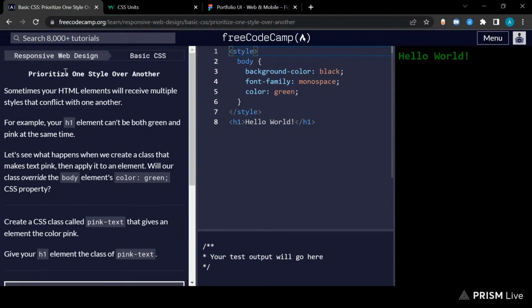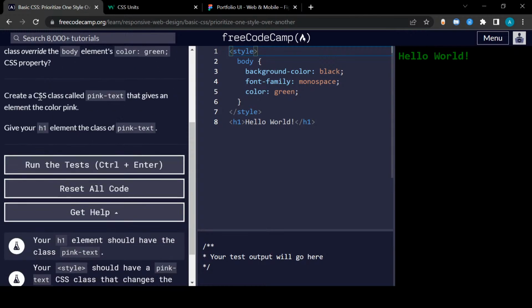Sometimes your HTML element will receive multiple styles that conflict with one another. For example, your h1 element can be both green and pink at the same time. Let's see what happens if you create a class pink text. We need to create a class. I forgot this thing. That's why it's called pink text.